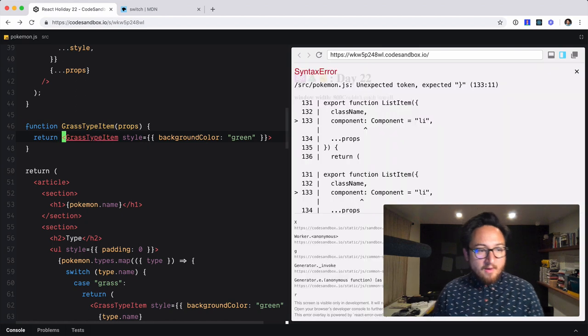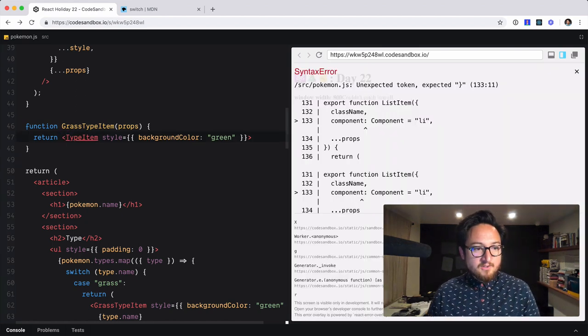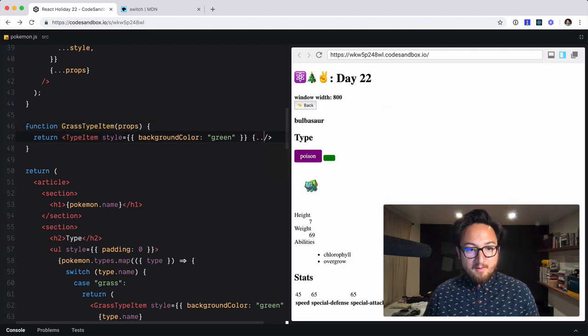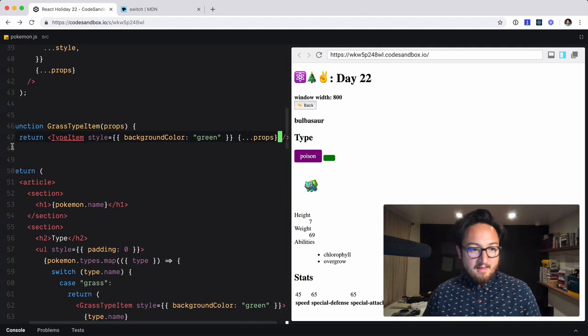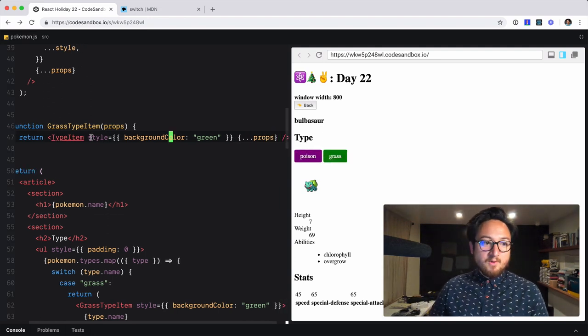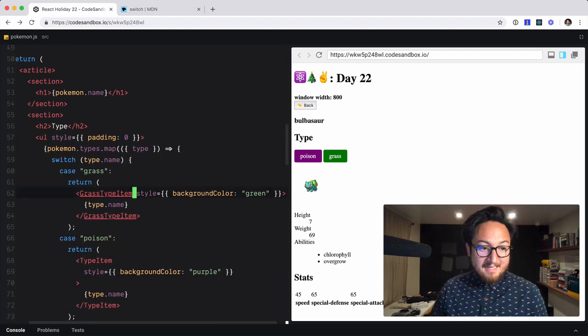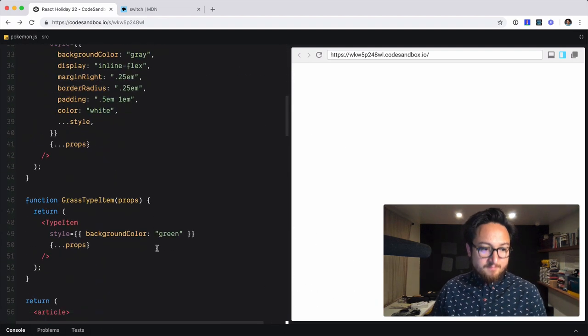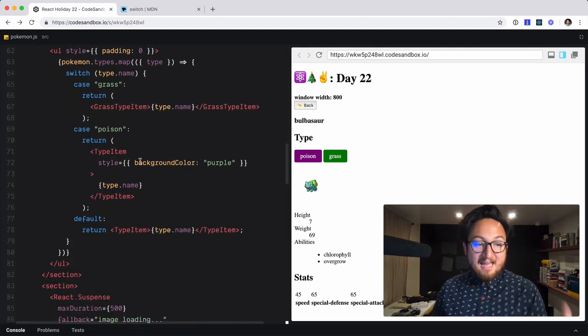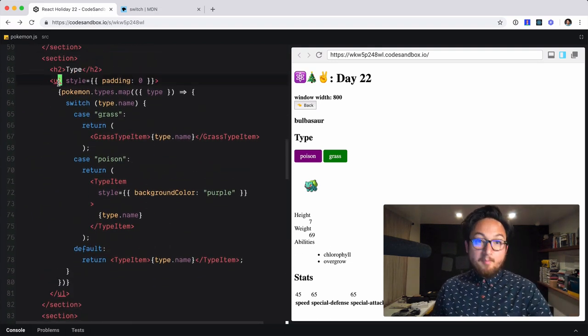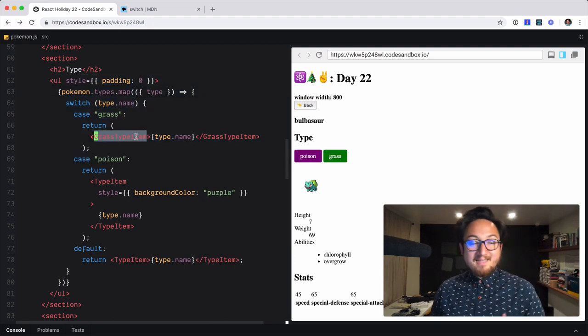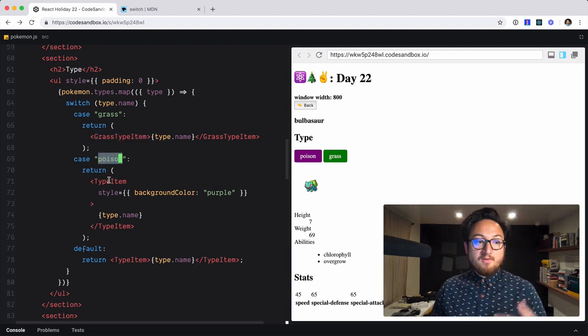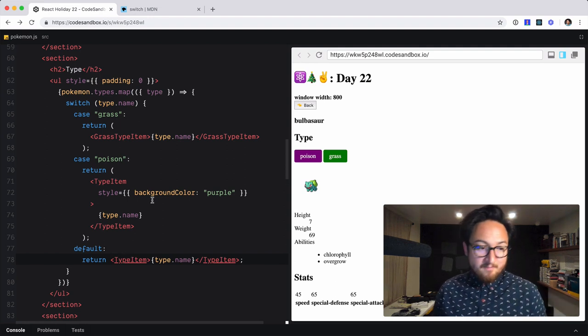Okay, cool. So now here we're going to have this grass type, and it is going to render a type item. It's going to spread out all the props so that we can get the name on there. And it is going to apply that style green, which means that we can delete it from here. So in the end, we could have a block that just looks like, for each type, we're going to switch on type. If it's grass, render the grass type item. If it's poison, render the poison type item, and otherwise just render type item without anything.